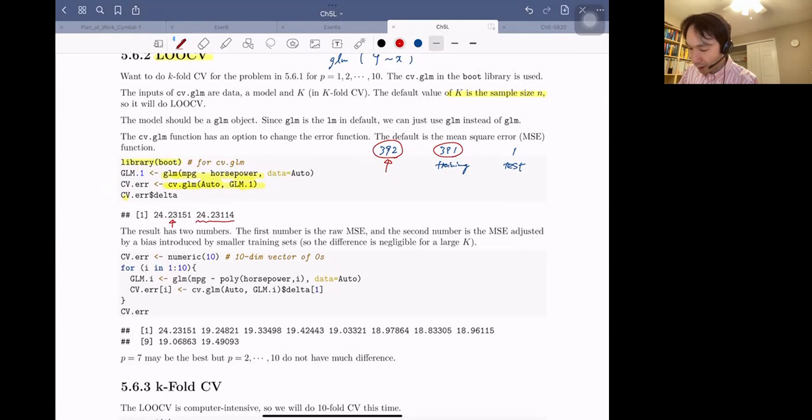So we fit the polynomial regression model with degree 1 to degree 10. So this is p is equal to 1, p is equal to 2, p is equal to 3, and so on. So now we fit the MPG on a polynomial of horsepower with degree i, i is equal to 1 to 10. And then we get the CV, the cross-validated error, for i is equal to 1 to 10. We just pick up the first one, so the usual cross-validated MSE.